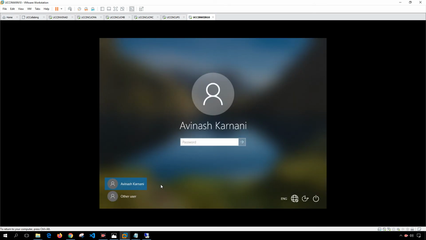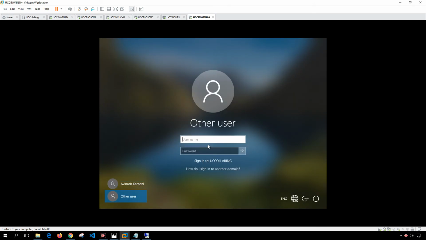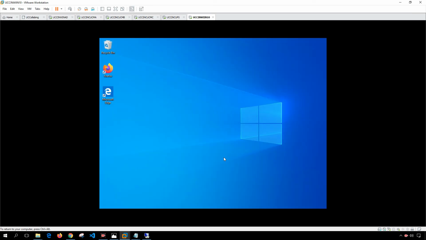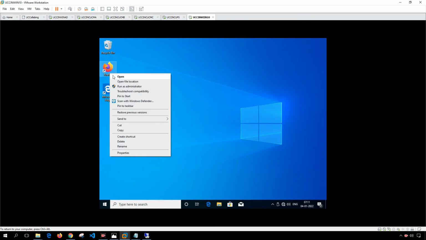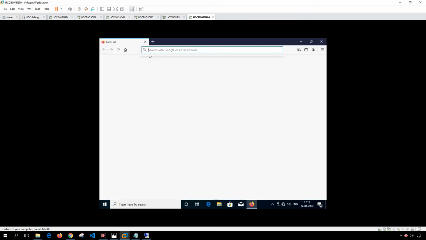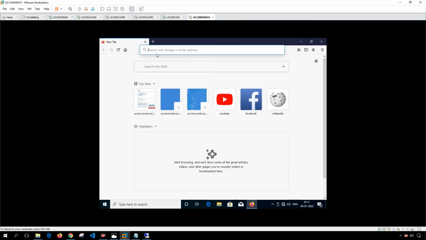So if you see here, if I just enter here, sign in to uccollabing using my username, it will log in into the domain. So right now you can see here, it is logged into the domain. So what I can do is I'll open Firefox and try to use the URL.